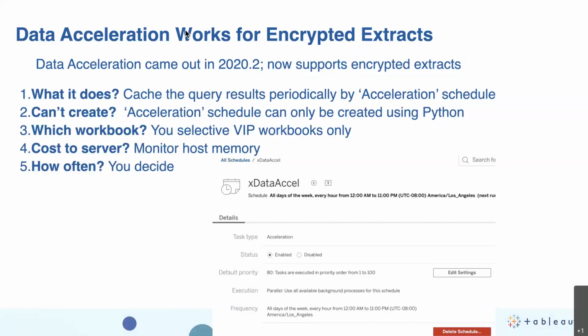If you have not played much with it, what it does is cache the query, so the end user will feel the dashboard is better. Performance will be better because part of the data is cached.